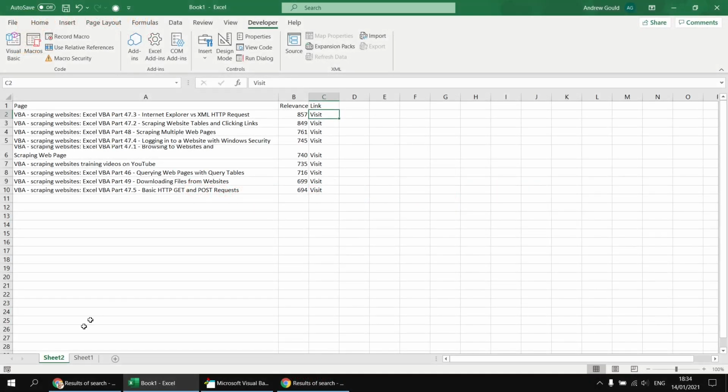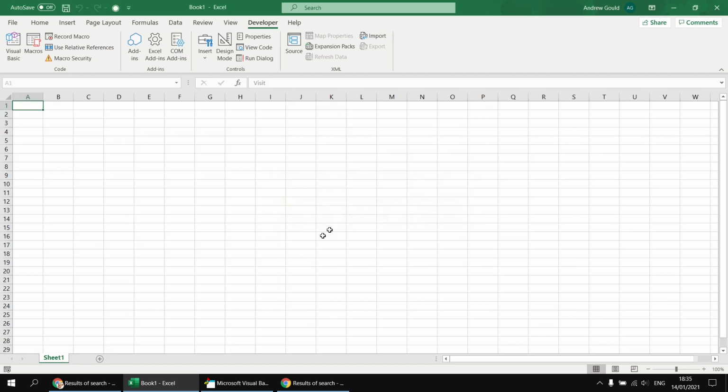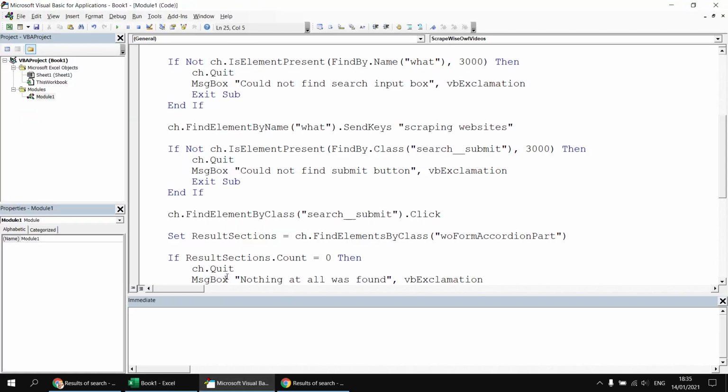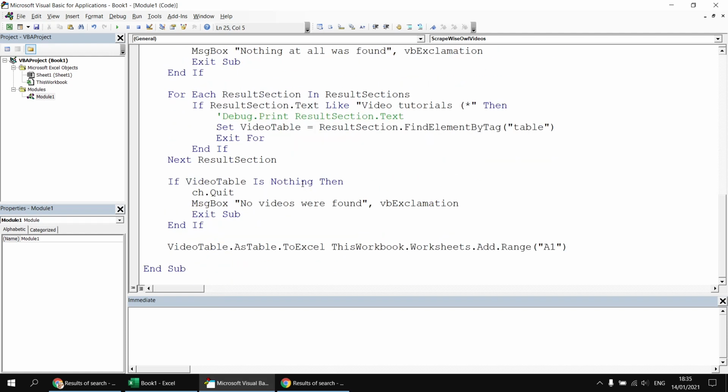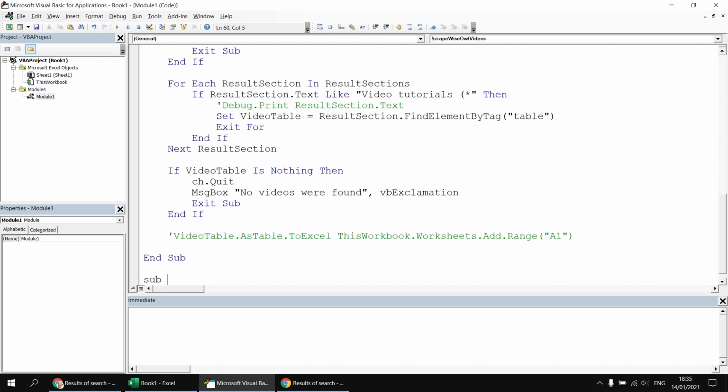Okay, I'll start by tidying up the workbook. I'll delete this extra worksheet and then we can head back to the Visual Basic editor. And to make this work, I think I'll create a separate subroutine which we can use to process the video table. I'm just going to comment out the line that we've just used to write the entire table out in one go. And then below this subroutine, write a new subroutine called ProcessTable.